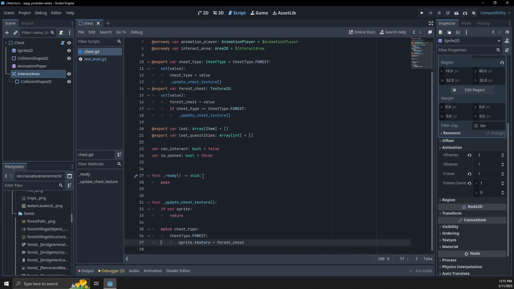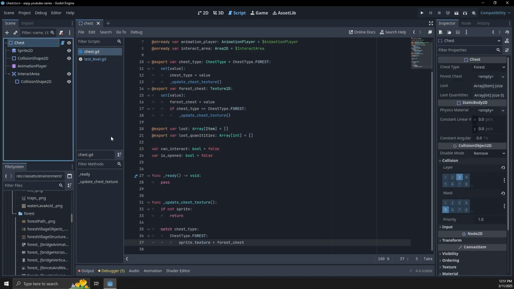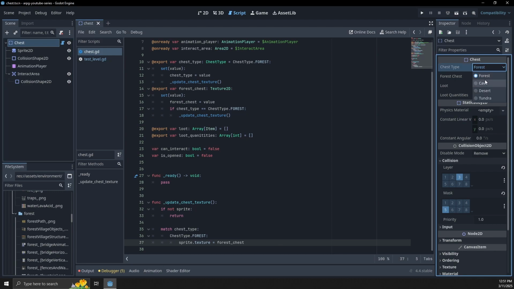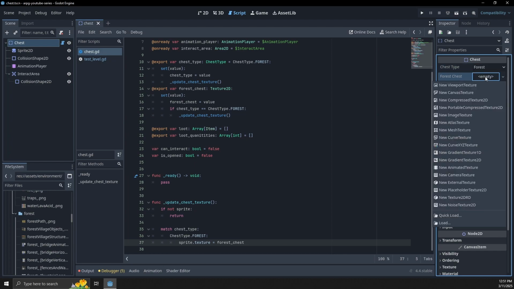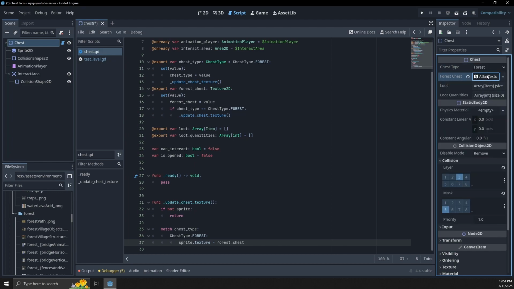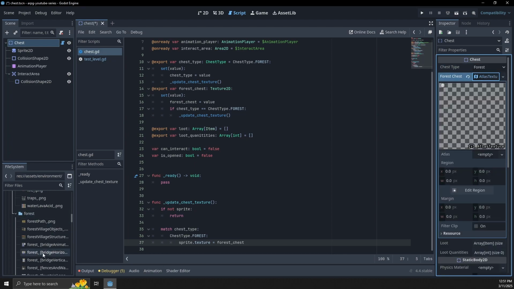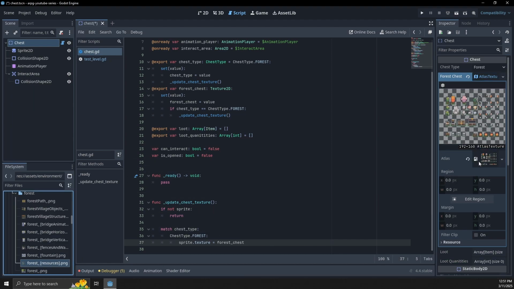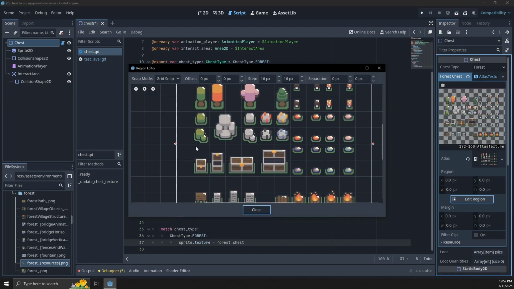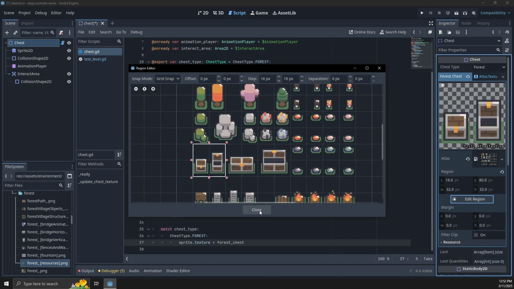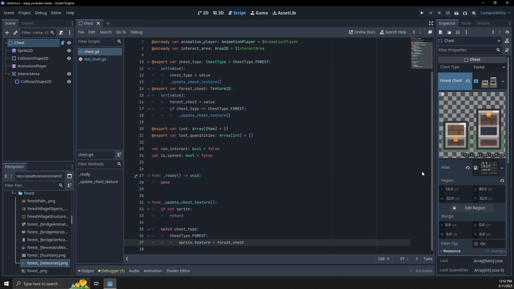So let's save this. And so now when we click on this chest here, we're going to have all of the chest types that we can select from. Right now we only have forest set up, but we need to go into this forest chest right here. And what we're going to do is we go down to our atlas texture, we click into here, and then we have to go back in and reset up this region right here. So we're just going to choose these two, and that's all we have to do.